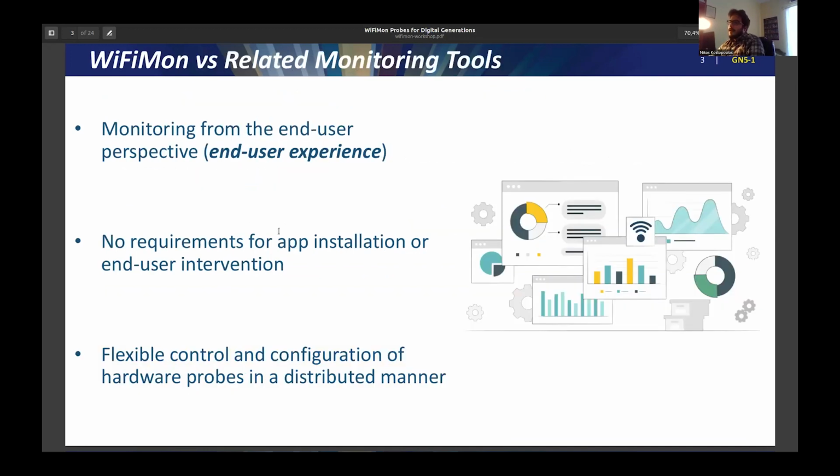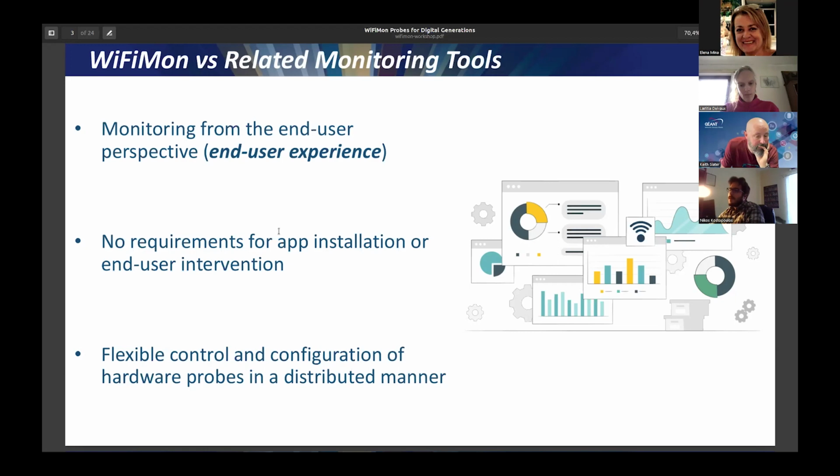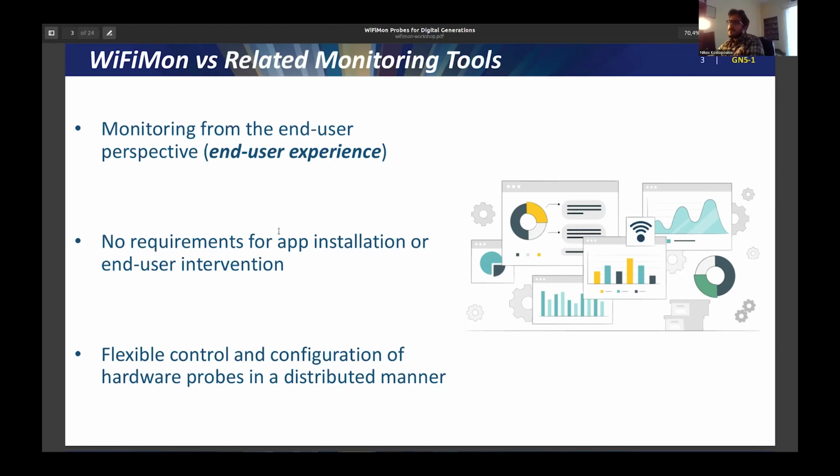First of all, what are the advantages of WiFiMon compared to other related monitoring tools? The first thing is that WiFiMon monitors from the end user perspective. It reports the end user experience by incorporating crowdsourced measurements. The next thing is that it does not require any app installation or end user intervention. For example, you don't have to press a button. Measurements are triggered automatically upon visiting a website. And finally, we enable flexible control and configuration of hardware probes in a distributed fashion.